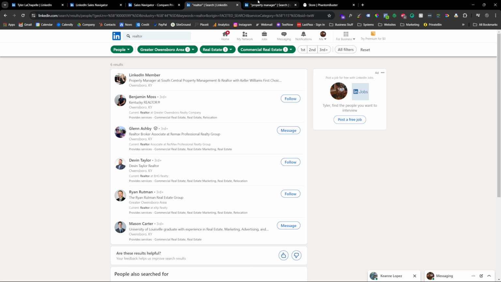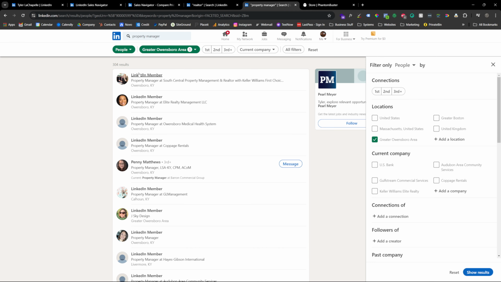So let's also look for another example, like property managers. If we search property managers in this area, you get about 300 people that show up. There might be some overlap between the realtors and property managers, but let's just say it's about 500 people total. That's a good solid little network, and they service much more than the greater Owensboro area, but this is just their primary service area. They can always expand to other places.